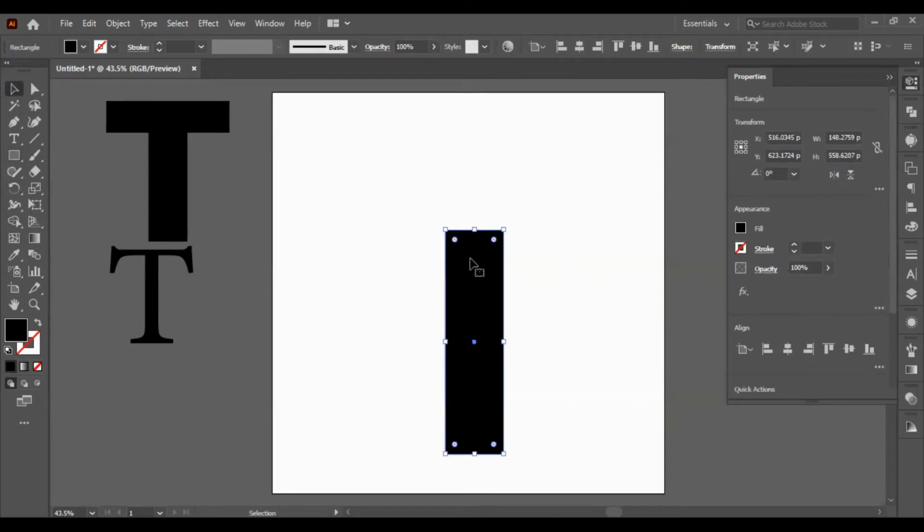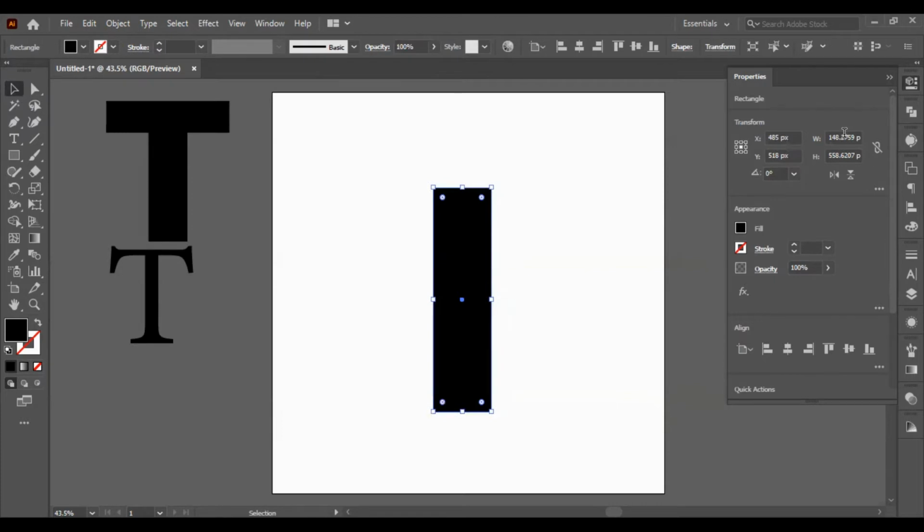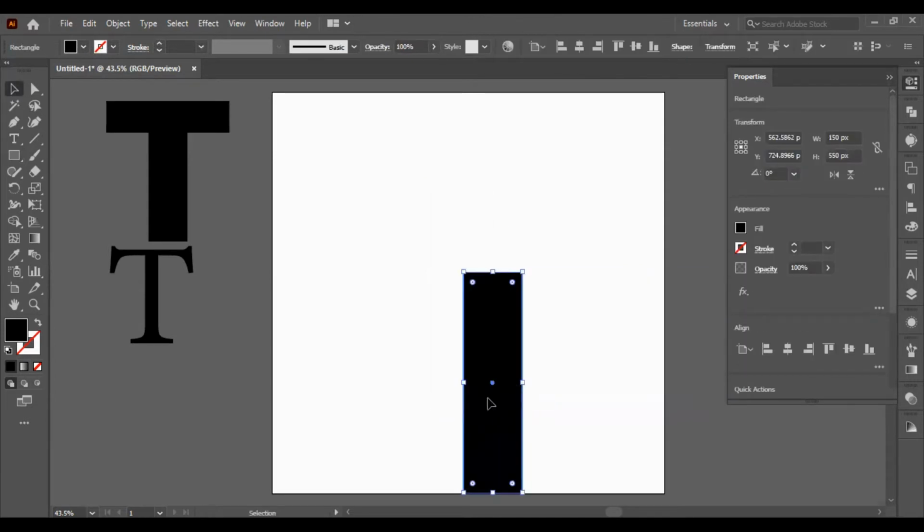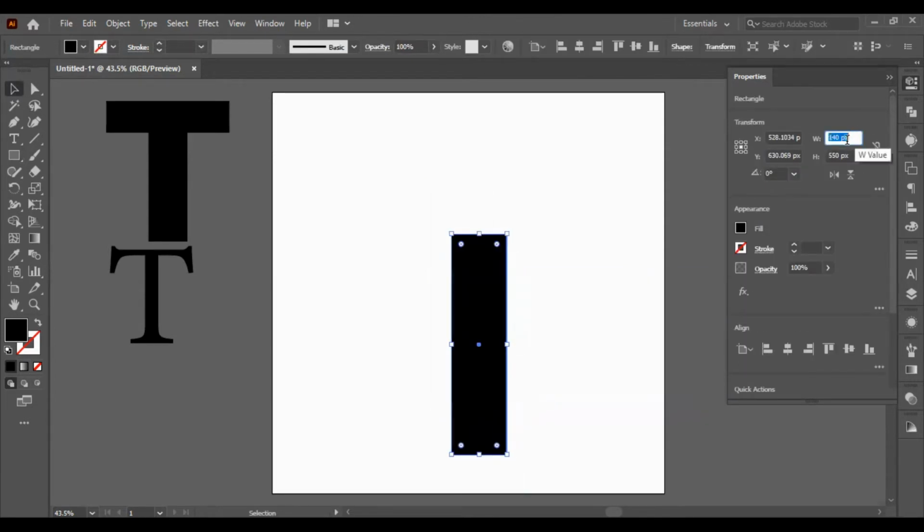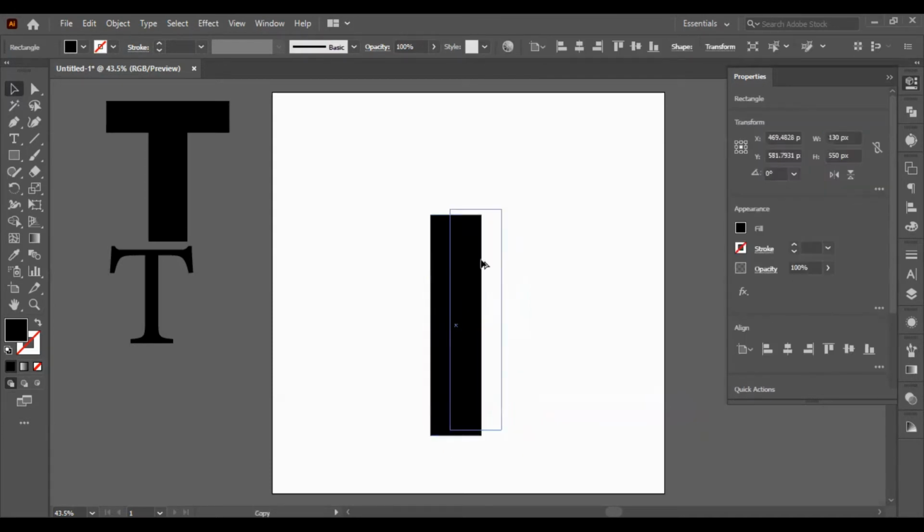And then we're gonna use the rectangle, and we're just gonna use the form fields to give it a size. So we're gonna make the width 150. Enter, and we're gonna make the height 550. Okay, now the height 550, the width 150. Just gonna take the width down a little more, so it's just 130 and 120.